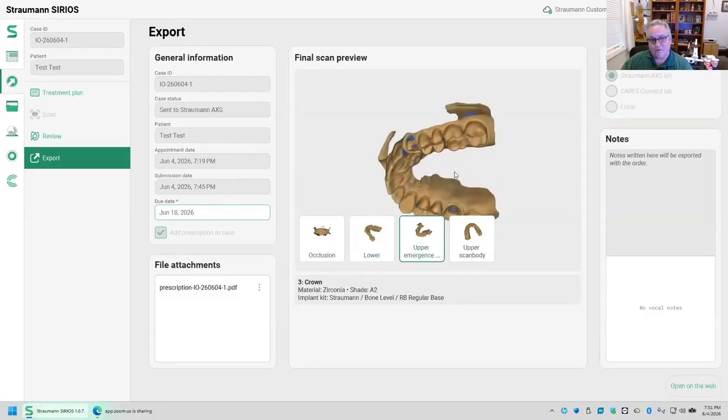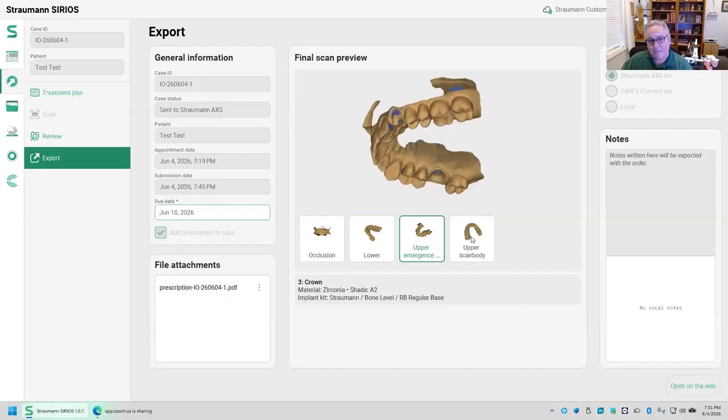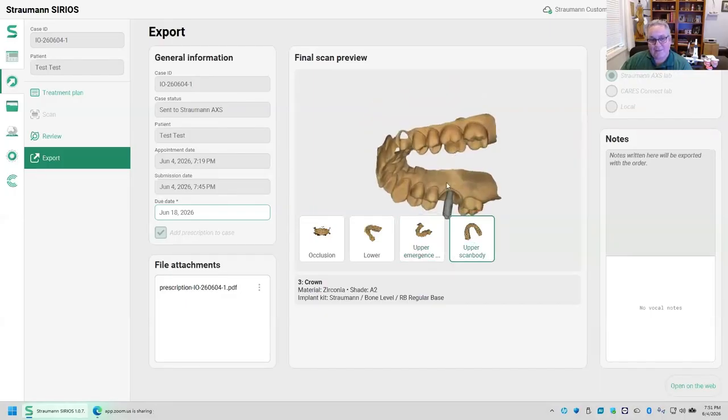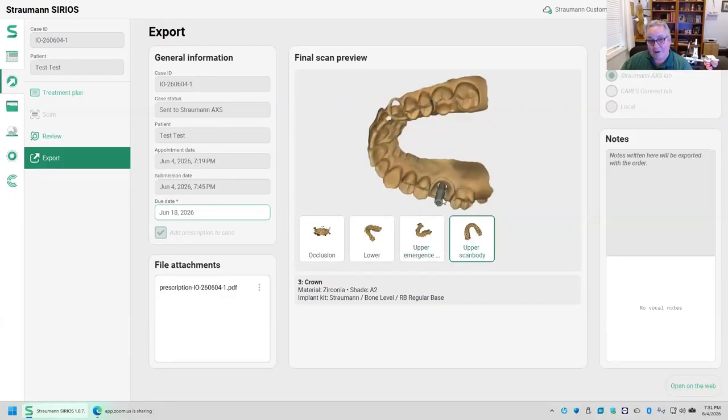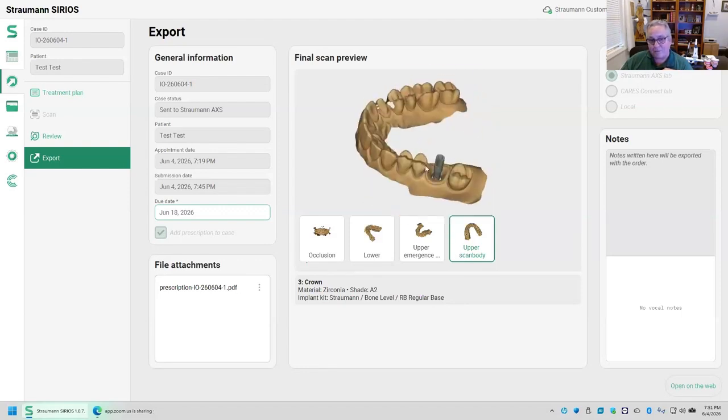Here's my upper emergence profile scan. You can see this one has no scan body. And this is my upper scan body scan. And the only thing I scanned here was the scan body. The rest of this all came from this scan. So it merged them and integrated them automatically. The lab gets them as two separate scans, but clinically, all I had to do was capture this little area here, and it created this entire scan. I hope that answered the question, but yes, it merges them automatically.